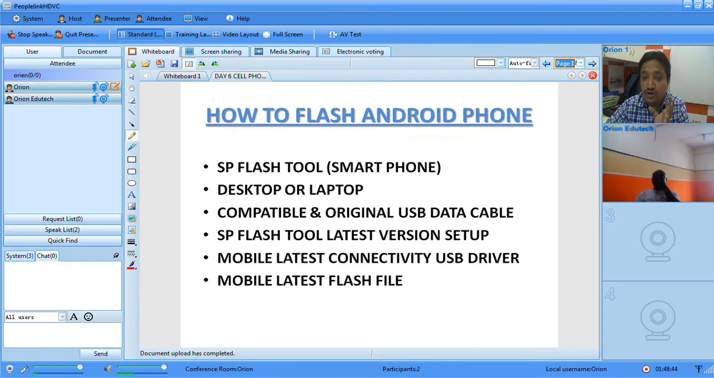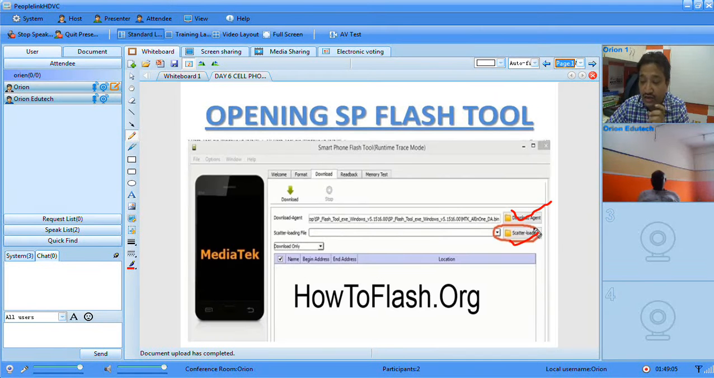In a smartphone operating system, we require some instruments like flash tool, desktop, compatible and original USB data cable, SP flash tool, the mobile's latest connectivity USB driver, and the mobile's latest file. When we open the flash tool, it looks like this, and here are a variety of options, that is format, download, read back, memory test.